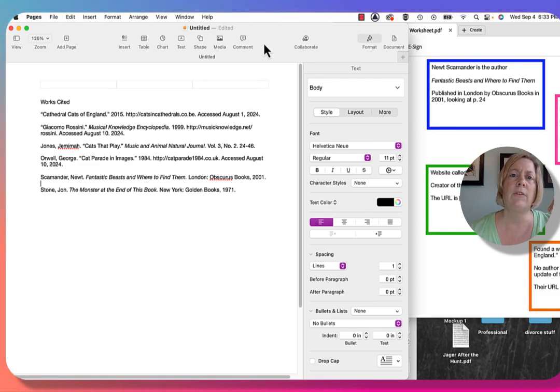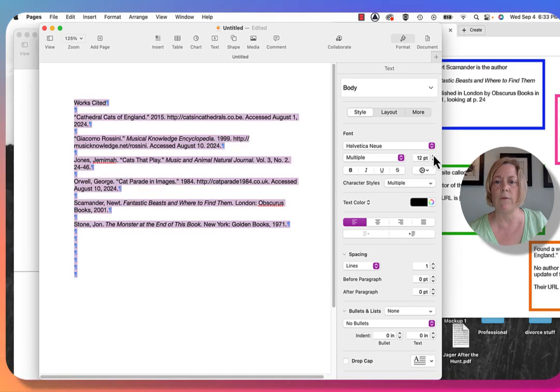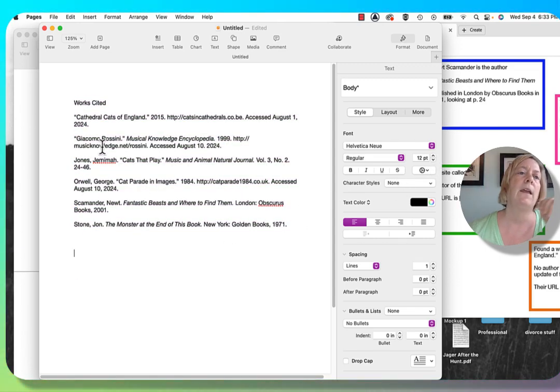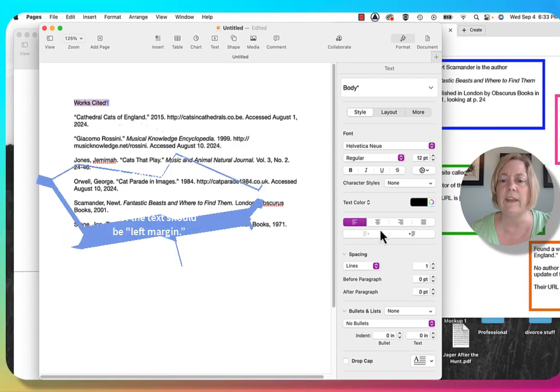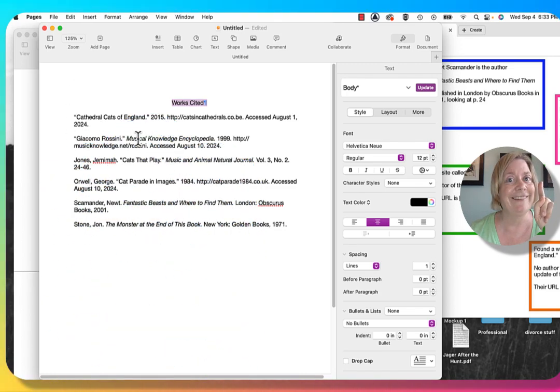Now, I'm going to show you something else here. And I'm going to do it first by increasing the font size of my page so that it's more realistic. Okay. Two things. Let's make sure that this title, Works Cited, is centered. I'm going to highlight that line, go to the justification, and I'm going to hit center just for that title. Everything else is flush with the left margin, but now is where it gets fancy.